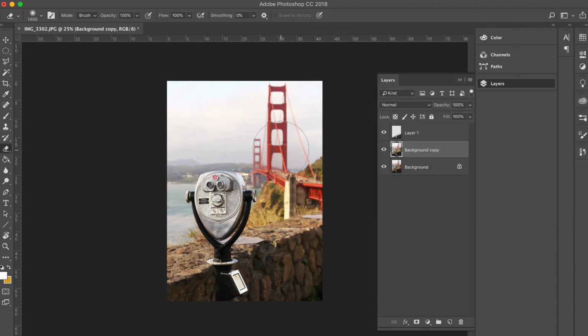Then if you don't have your eraser open, you can press E to open up your eraser, and then go through and delete all the stuff that you don't want affected. Now I'm going to focus on the top of that stone wall and this little viewer.